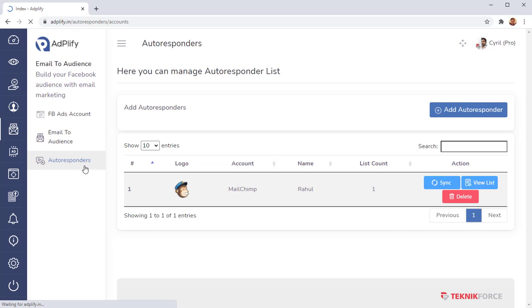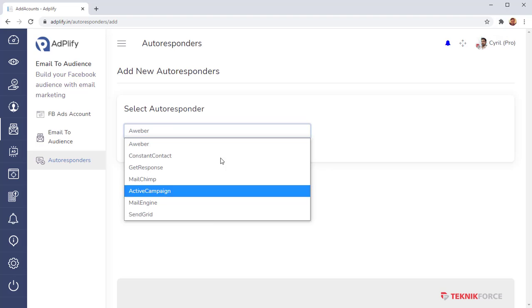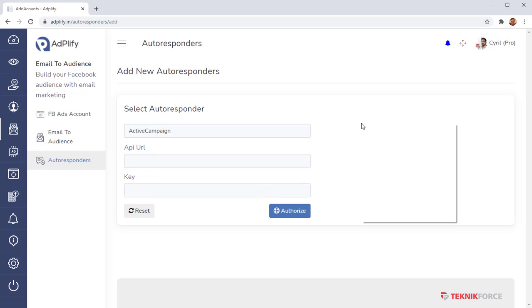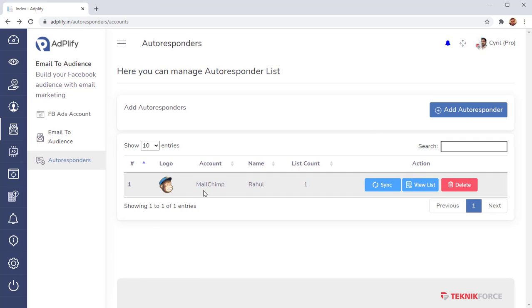Next, click on autoresponders, and this is where you add your autoresponders. Click on Add Autoresponder. Then you can select. We've got all the leading autoresponders already here. You can select them, and you'll be able to set it up. I've set up Mailchimp already, so I'm not going to waste time trying to show you that.